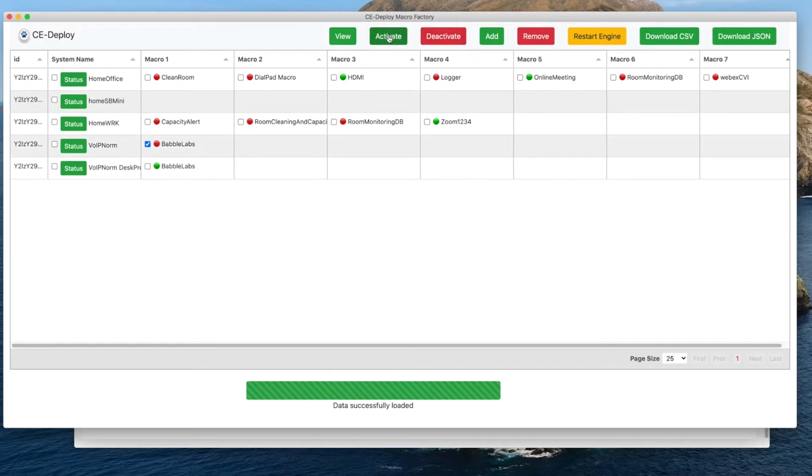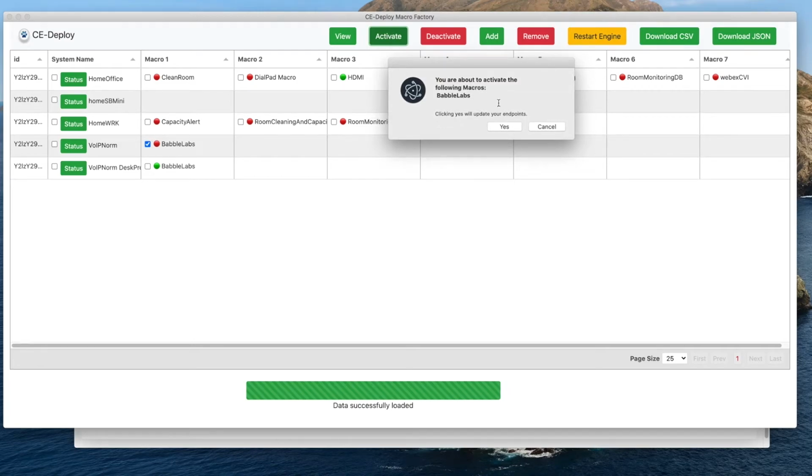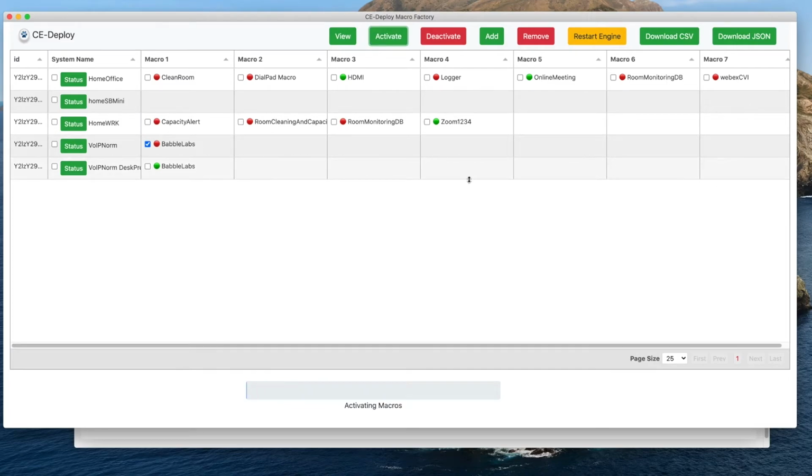So if I go in here and I select the Babel Labs one here, and I hit activate, it gives you a warning. It says you're about to activate the macros. I'll click yes. And then you'll actually get some information here about what's happening. The table gets refreshed with new data. Now the only data that's actually changed here is the actual endpoint that we updated, and you can see that the activity bubble has gone from red to green.